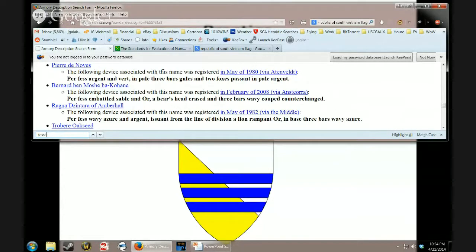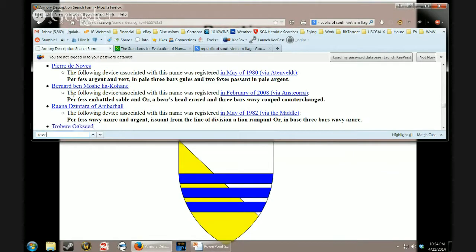Yeah. By the way, would this be legal under today's rules? Which one are you looking at? Pierre de Novis. Profess Argent Invert, Impale 3 bars Ghouls, and 2 foxes Passant Impale Argent. No, because that Impale 3 bars Ghouls and 2 foxes makes it sound like they're all part of the same primary charge group, right? And one of our rules says you're not allowed to have ordinaries and non-ordinaries in the same charge group. So bars are also ordinary. From 1980, so. Yeah, it is 1980. Exactly. All right. Somebody do Bernard.